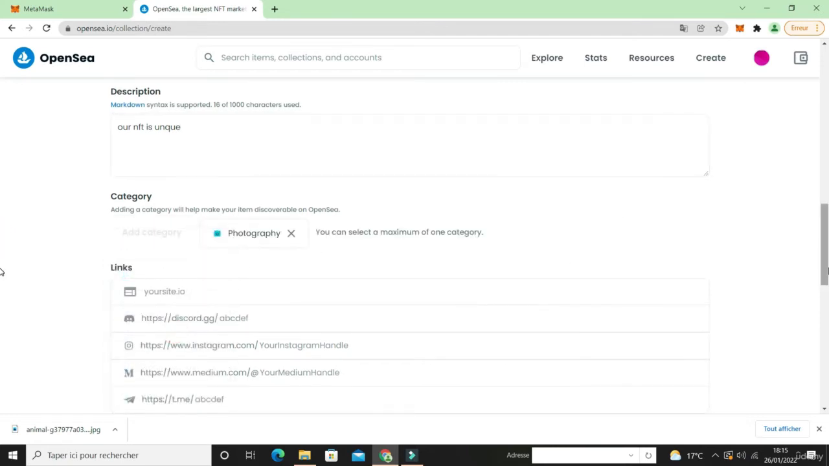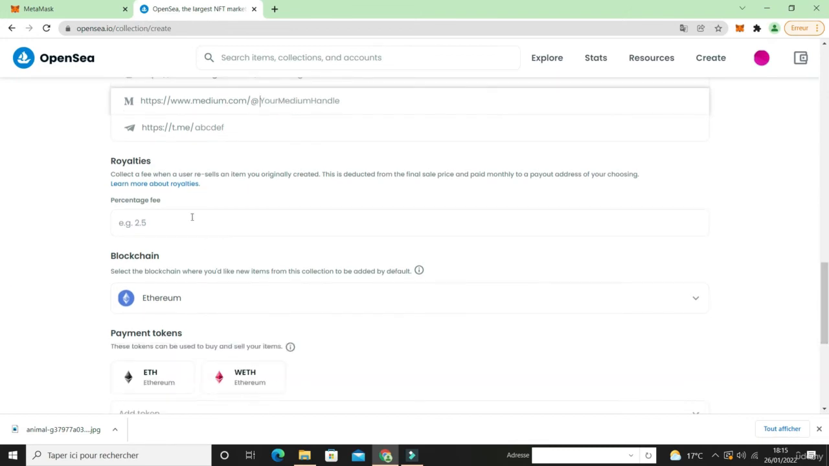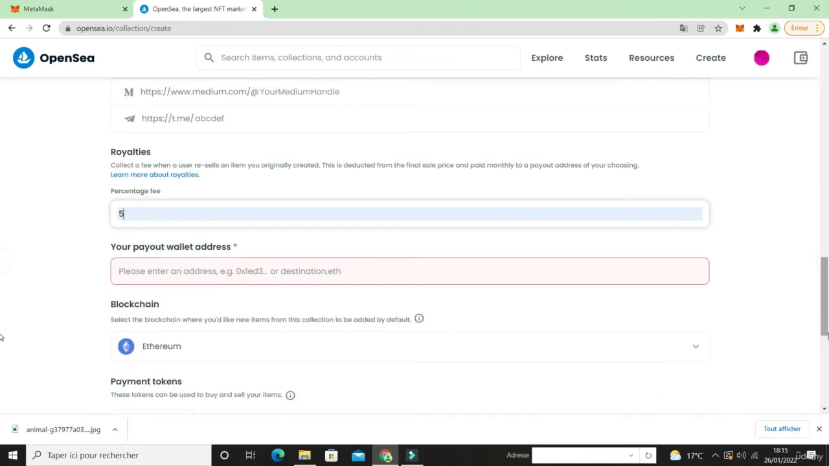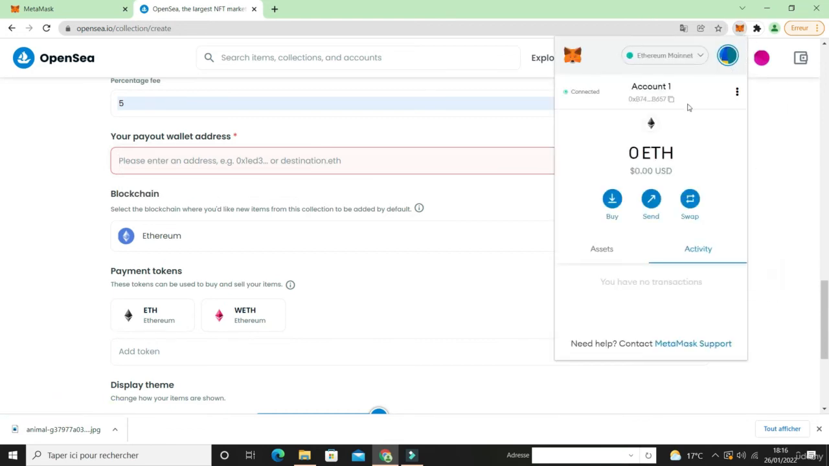Here you see your website, your Discord community, if you have Instagram, if you have Medium, if you have Telegram. Here you're gonna choose the percentage fee, so if someone buys your item, you're gonna profit from selling your item. And then your payout wallet address, make sure you type this because the money goes to your wallet.